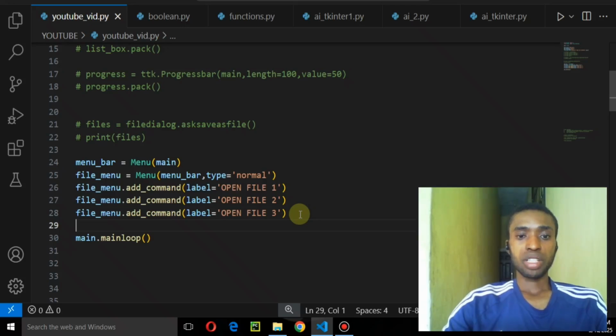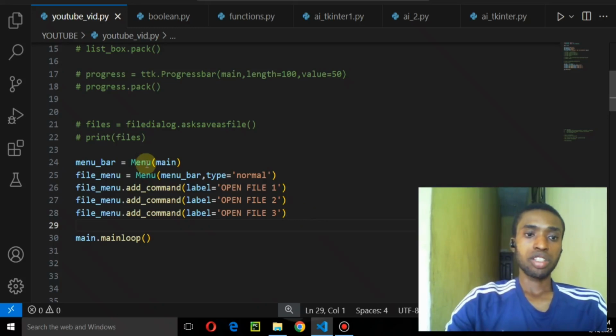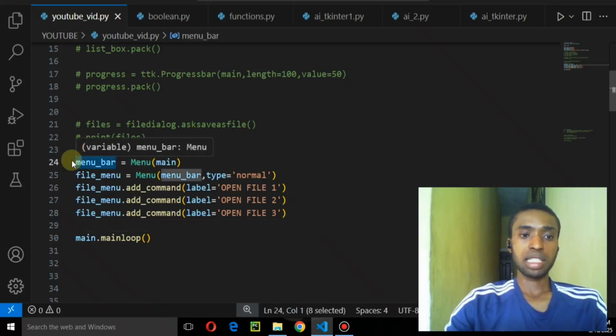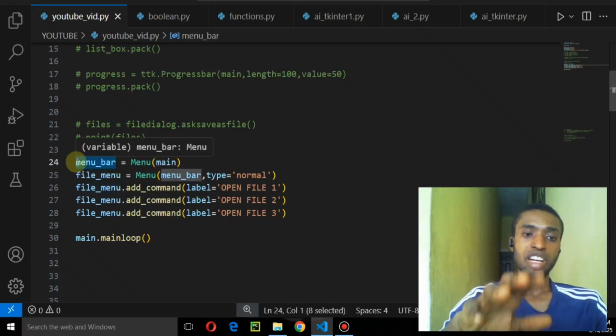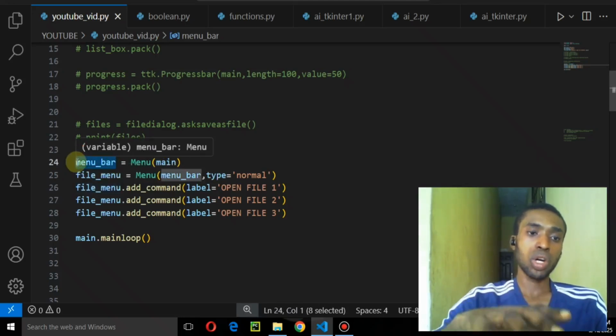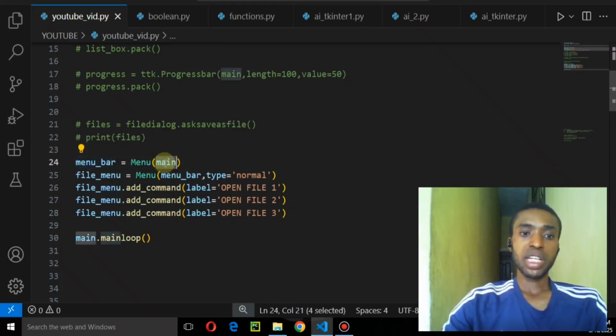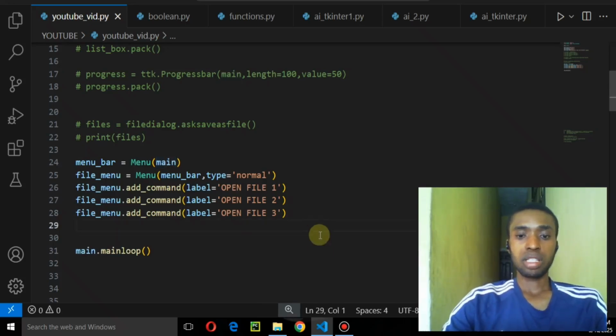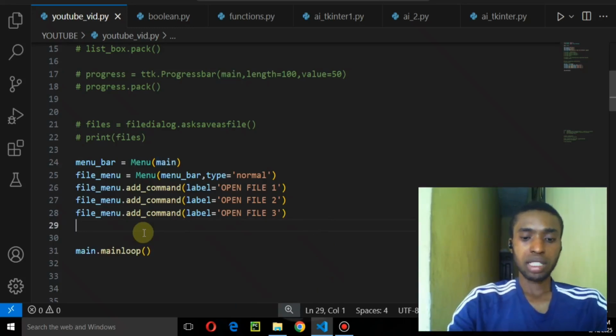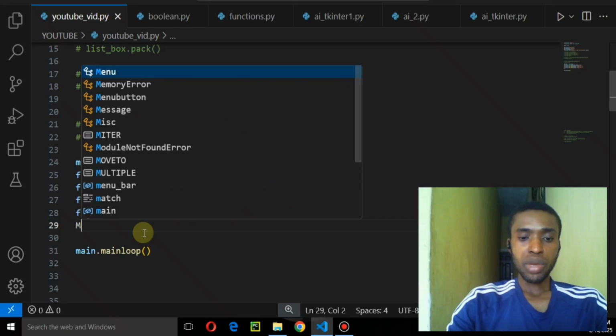The next thing we are going to do is configure it in our menu. This is the menu bar that we initialized initially. I'm going to configure everything on this menu bar, and I'm going to configure this menu bar on our main. Let's just do it, and then I'm going to explain everything in detail. Configure in our menu bar. Let me just move this.